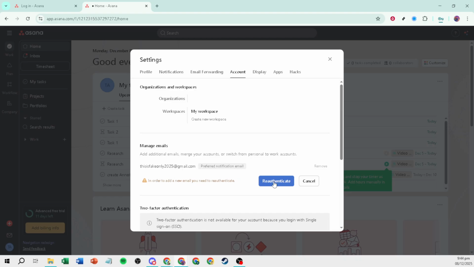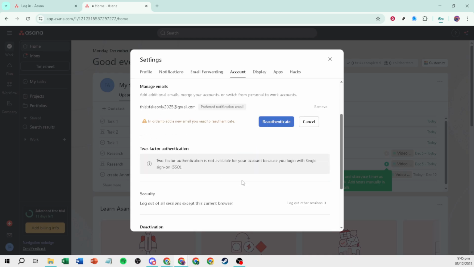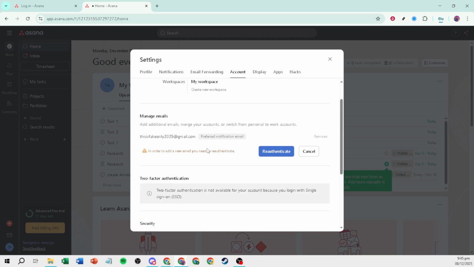You should now see the new email listed, and in many cases, you'll have the option to make it your primary login email. Set it as primary before removing anything else. This step ensures your next sign-in uses the correct address. When the new email shows as verified and primary, you can safely remove the old email from your account. This keeps your profile clean and prevents confusion later.